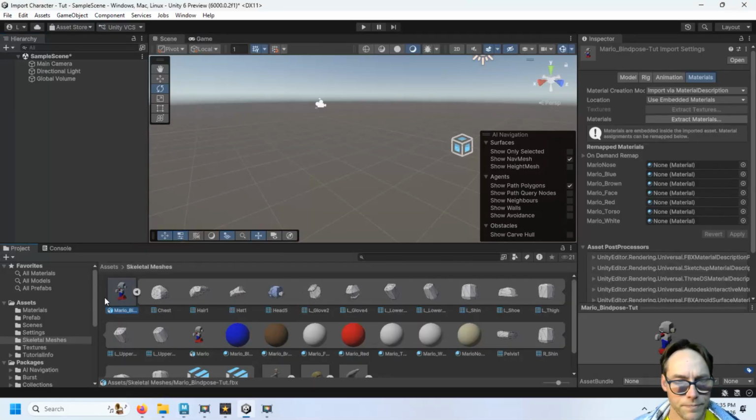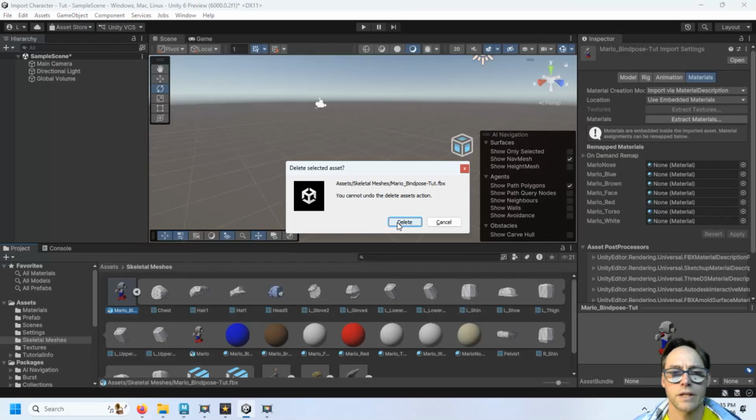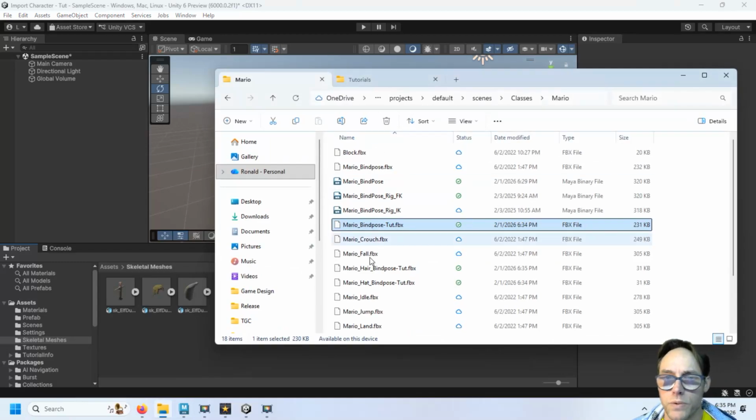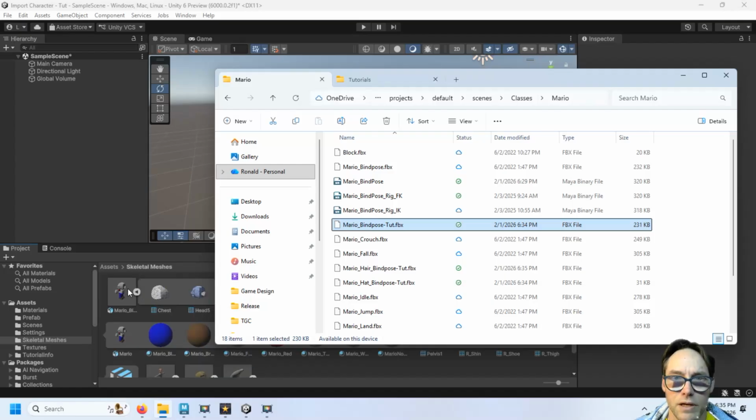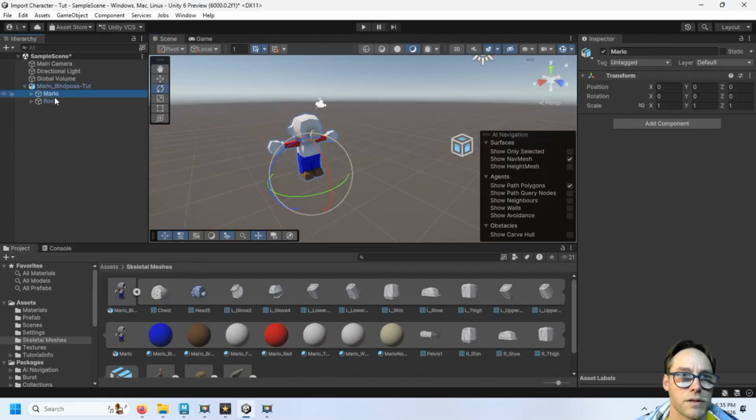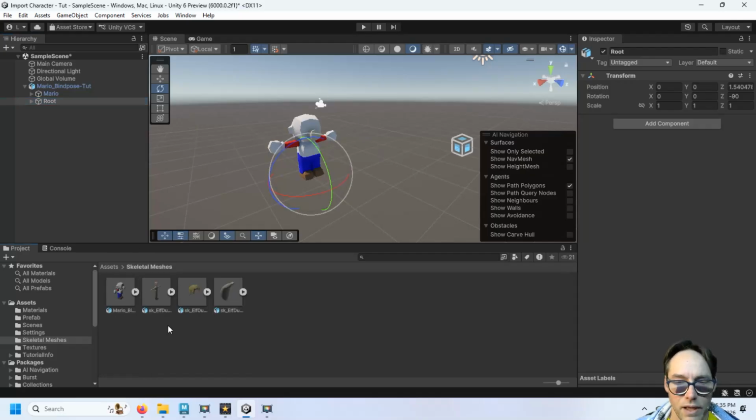Let me get rid of this one. Yes, Unity doesn't re-import very well. You have to go to the parent folder and re-import from there, which is just kind of annoying. So it's just easier to delete and then re-import. So I'll get Mario bind pose. And there he is. He came in a lot cleaner. There's no extra garbage on him, just Mario. You can see the group of all the components, and then the root with all the bones in it. So that's all happy. And then we can bring in the hair and the hat.